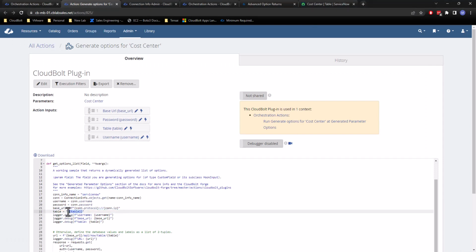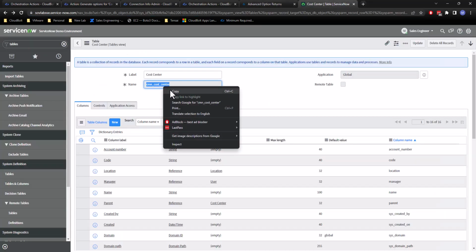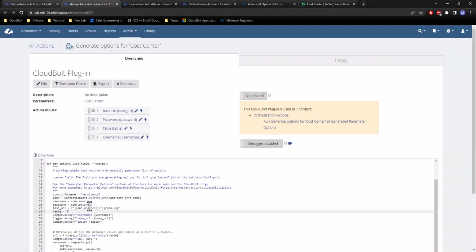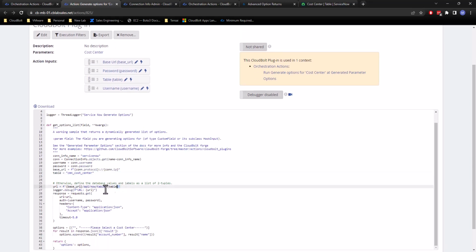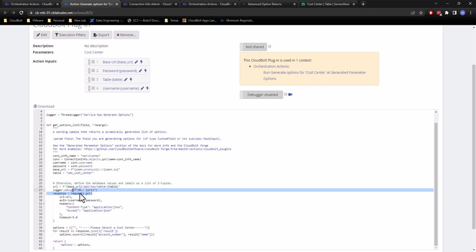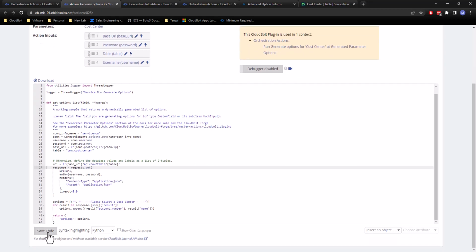Table, I'm just going to set this statically. So we can set this once again. I prefer the variables, but I wasn't sure what was going on with the orchestration action defaults, and I don't really have time to troubleshoot that right now. So now we have our URL, we have our logger. This should do the trick. Let's go ahead and save that. Give it a second. It should be in the database now.